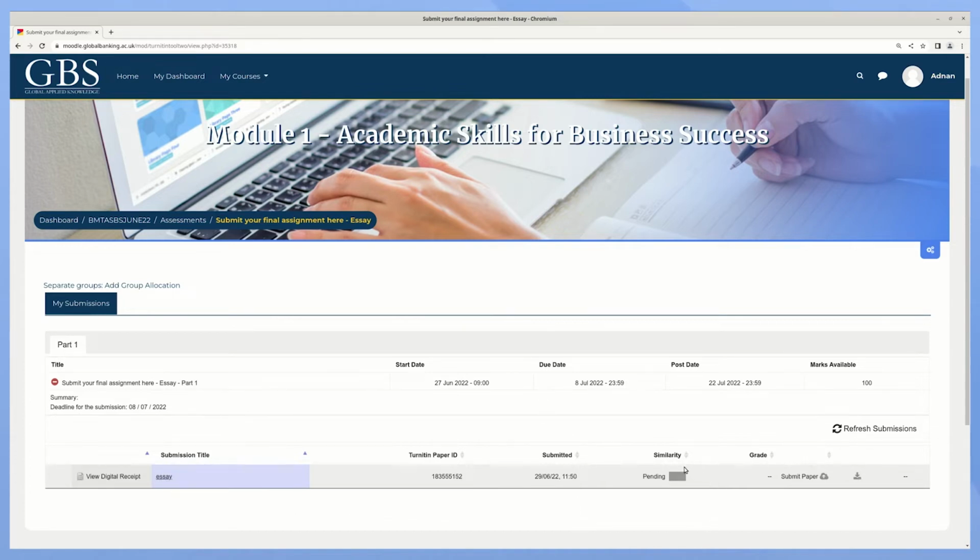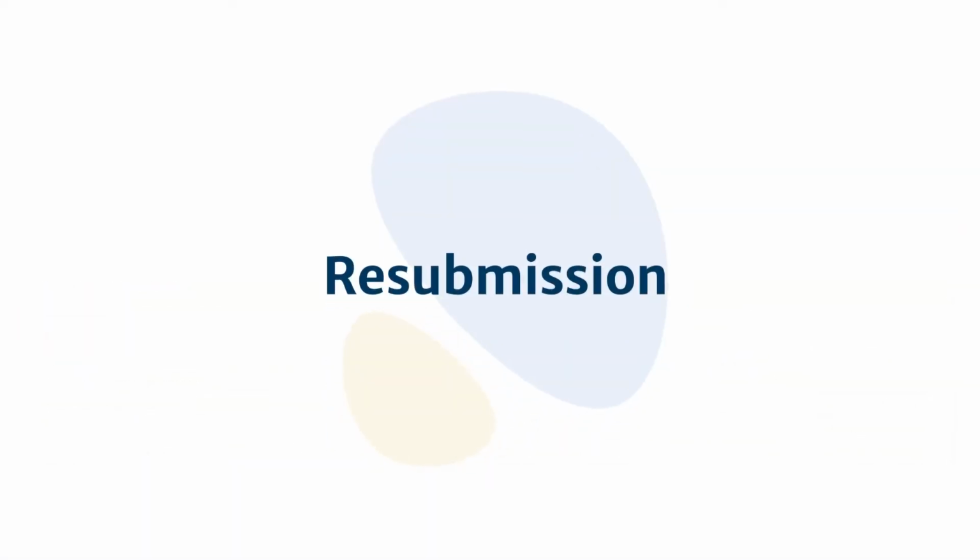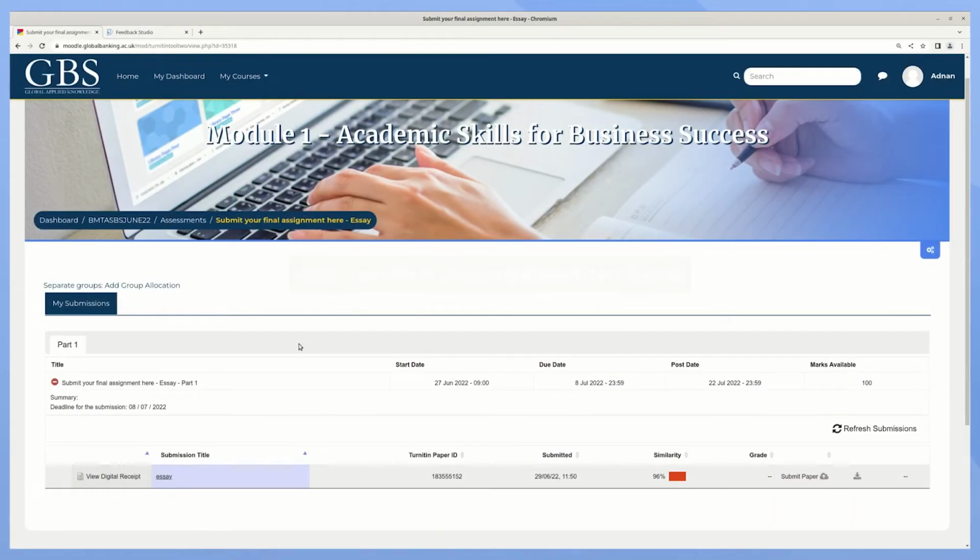And also here you see under Similarity, Pending. Pending means waiting, so basically Turnitin is kind of like chewing over your assignment in order to produce a similarity report. So after a while, you'll see the similarity report lights up here, so it's being generated. By the way, if it's taking a long time and you're impatient, sometimes clicking refresh submissions will speed it up.